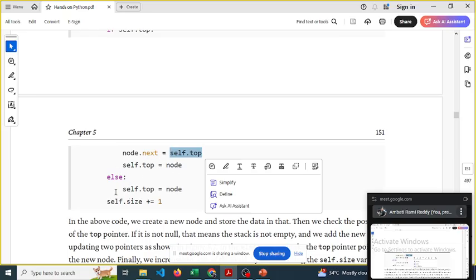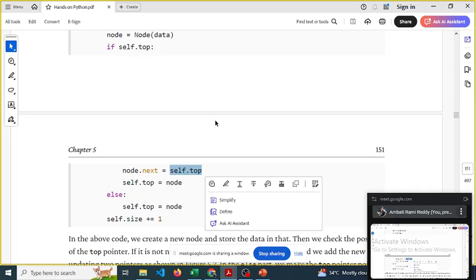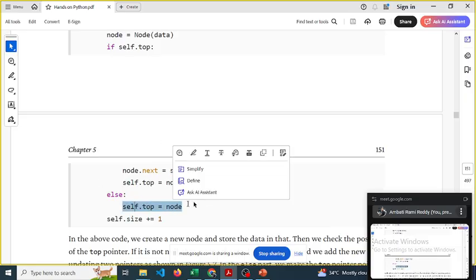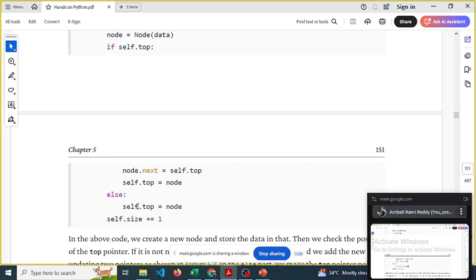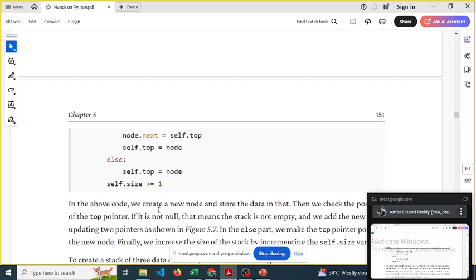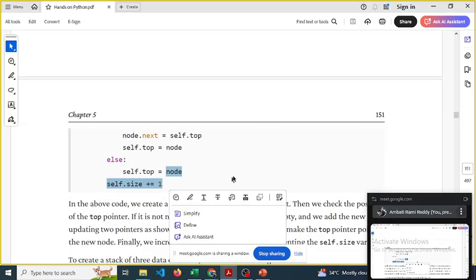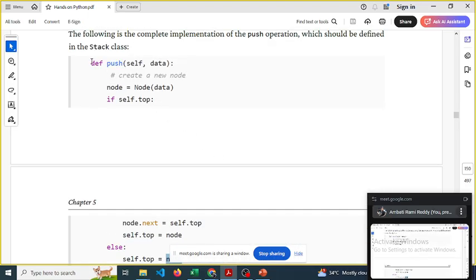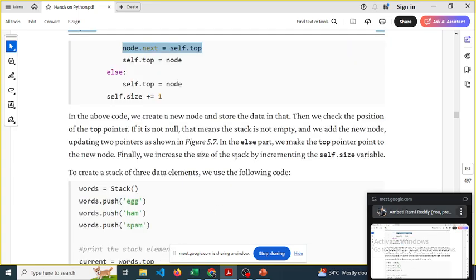Else, the next case is if there is no next pointer, then it will go to the else case: self.top, you can assign the node value to the top position. You can increment the size of this linked list. This is the concerned code for inserting an element in the stack.